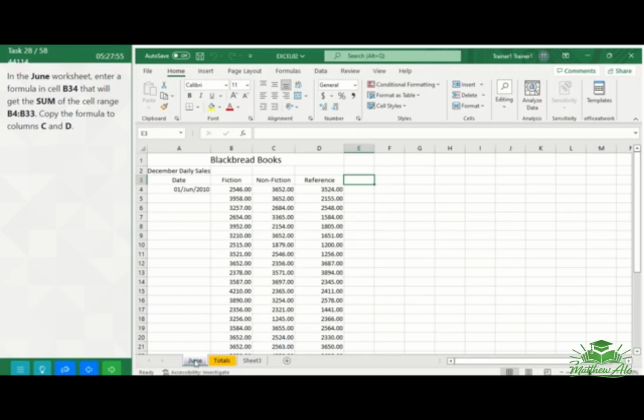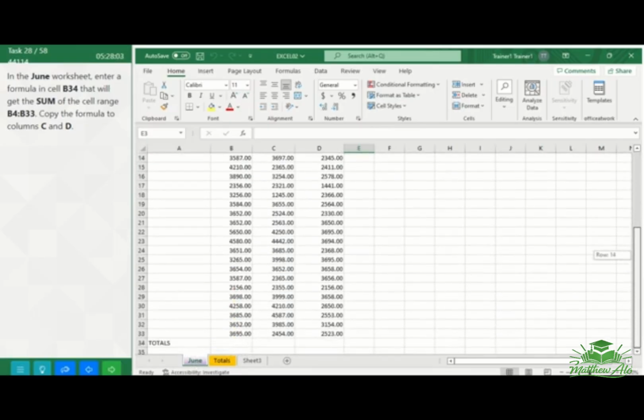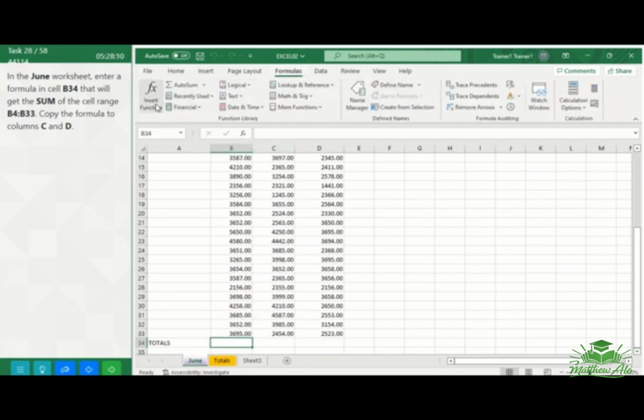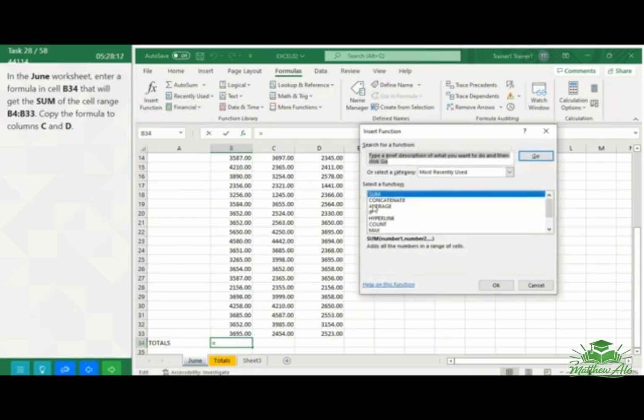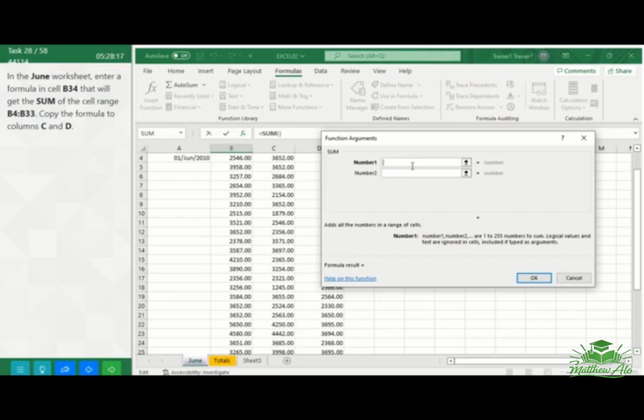So to do this, you select the June worksheet, then cell B34, and you select the Formulas tab and Insert Function and select SUM. Click OK. So here you enter B4 through B33. Click OK.